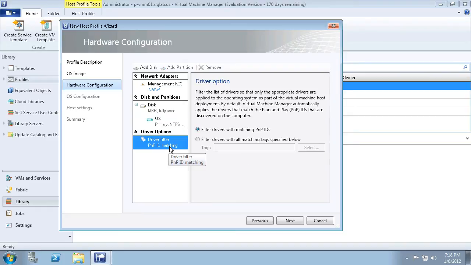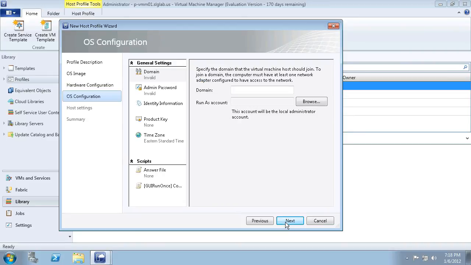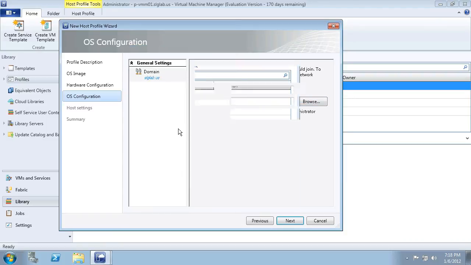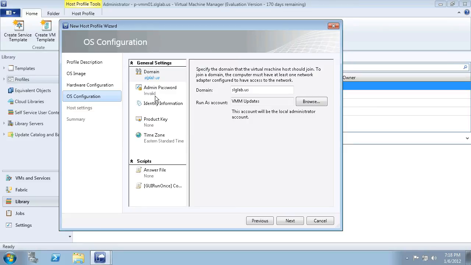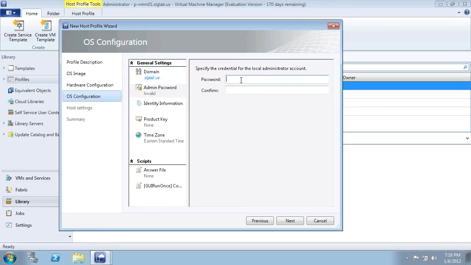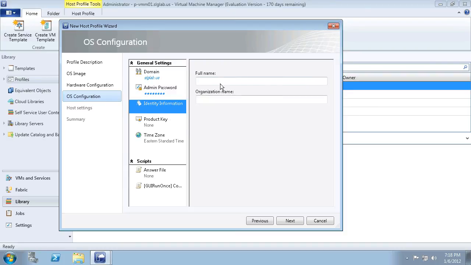And then if I needed to, some driver information injection. All the drivers for this server we're going to deploy to are in the default Windows image, so I'm going to leave that be. I'm going to add some domain information. I'm going to add my run as account that has permissions to join the system to the domain, the local administrator password for the server once it's deployed, and identity information.